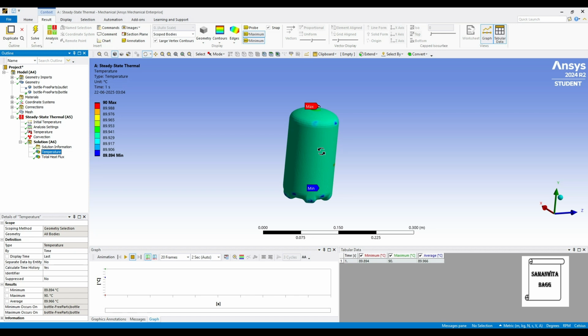For example, if it is a copper bottle, which is again a very commonly used bottle these days, so you can change the material to copper and you can see what is the variation of temperature and what will be the heat flux. Now I have taken total heat flux. You can also calculate the directional heat flux based on the y direction or the x direction.